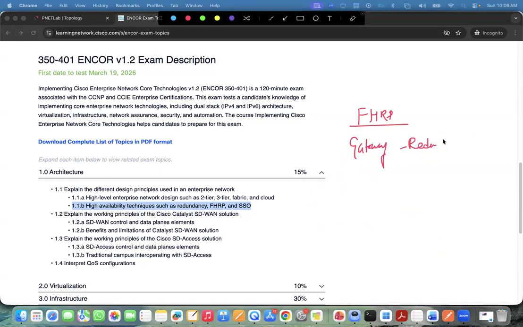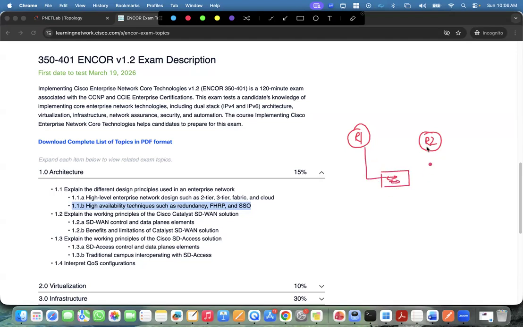Gateway redundancy means any PC. Let's suppose this is my R1, this is my R2. There is one switch connected here, and the PC is connected to the switch. Now these two routers are ISP routers connected with the ISP. This is my link 1, and this is my link 2.